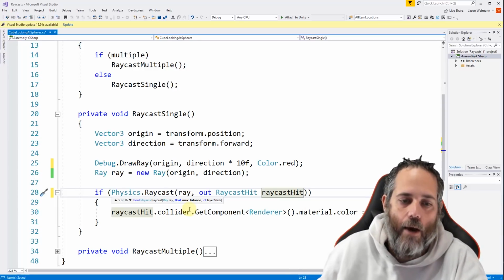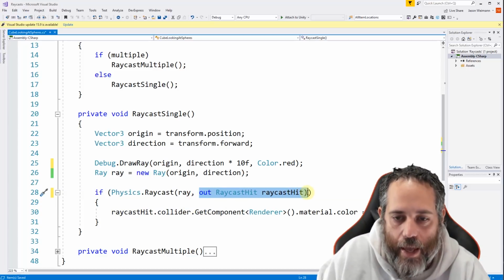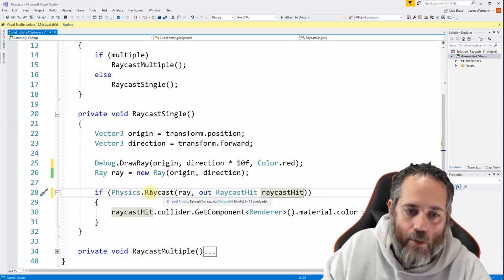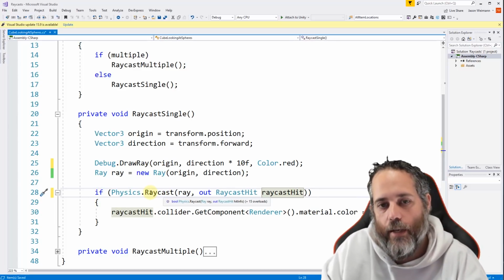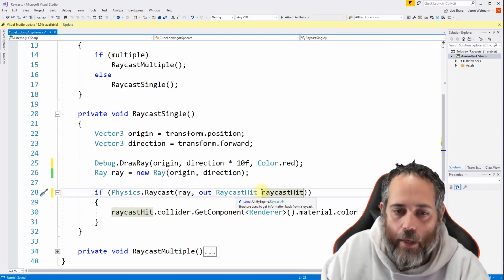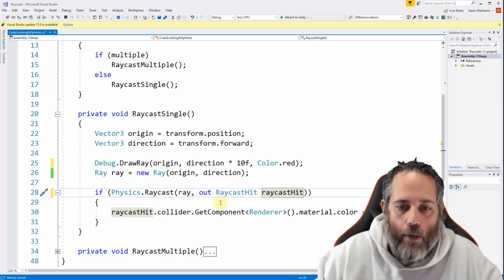And it's going to return back out the first thing that it hits in this variable right here, this RaycastHit variable. So we call if Physics.Raycast. This is going to return a true if it does hit something, false if it doesn't. We pass in the ray, and then we get out this RaycastHit. Now this is kind of all collapsed into an if statement.